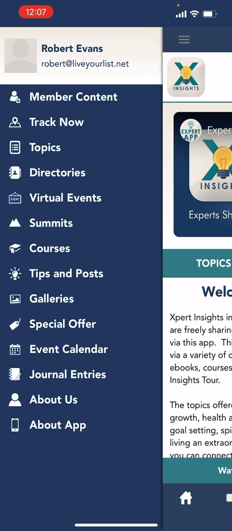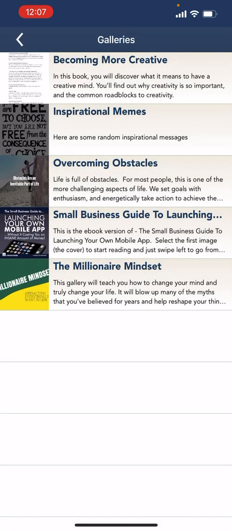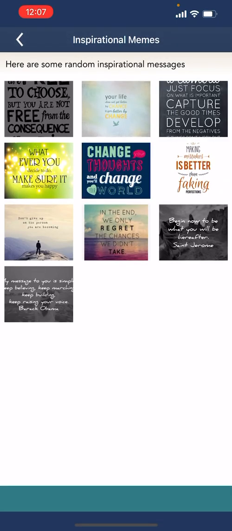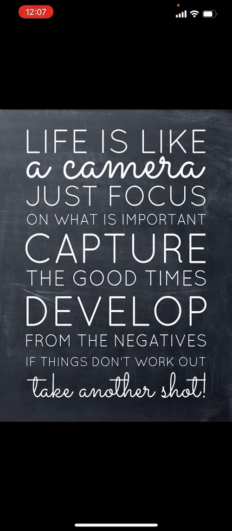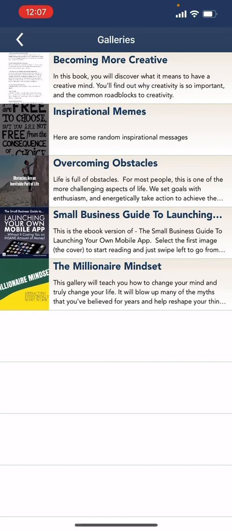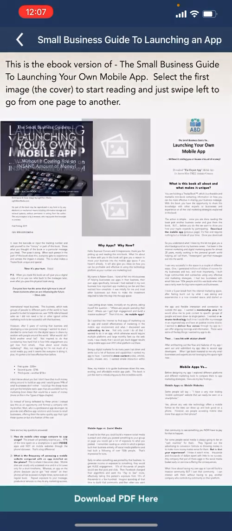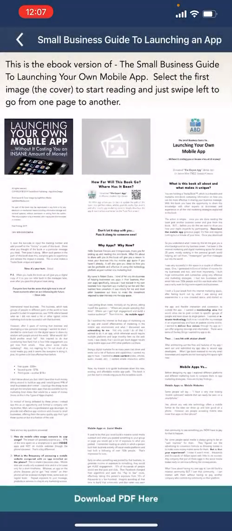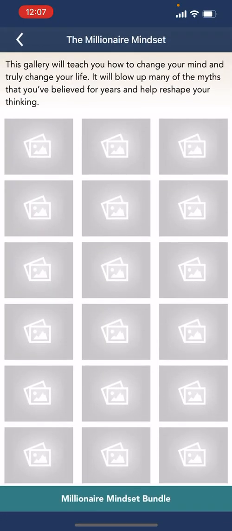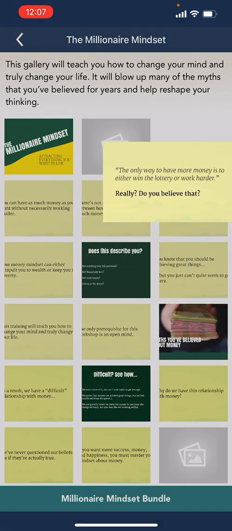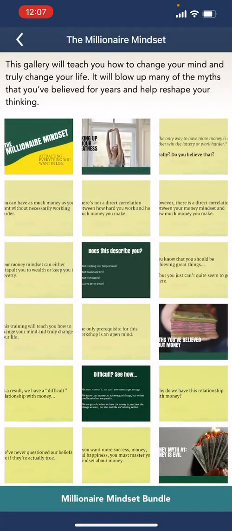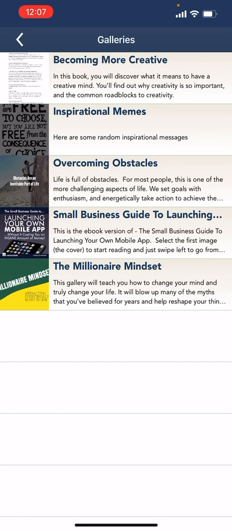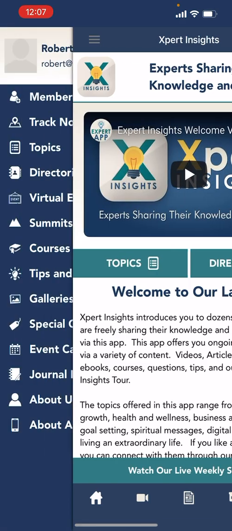It also has a gallery section where you can offer inspirational memes that people can scroll through, like inspirational messages. You can actually put an ebook into your gallery, and you can call this your reader, and people can swipe through and read your ebook right here inside your app. So your gallery can be an image gallery or inspirational quotes, or you could take PowerPoint presentations. This is actually taken from a PowerPoint presentation, put into your app, and you give them access to everything inside of the actual gallery or reader.